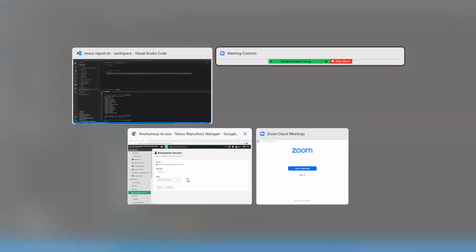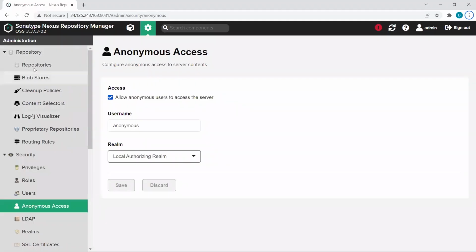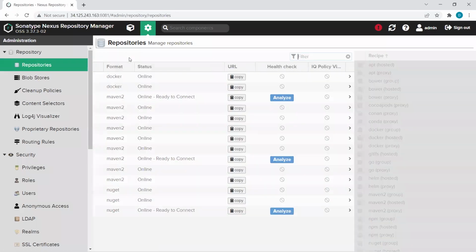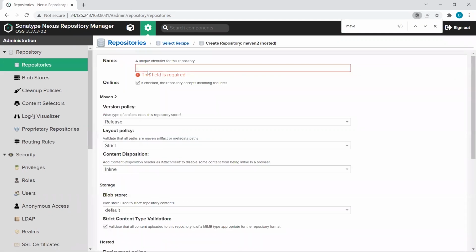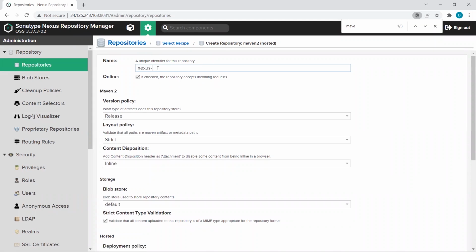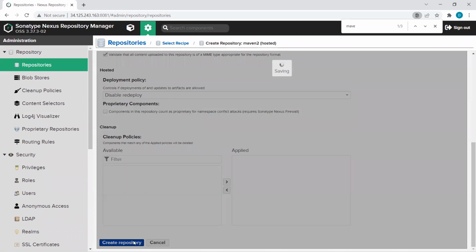So let me create a new repository. Let me go to the repositories and click on create repository. Maybe I'll create a Maven repository. So Maven hosted repository. Let me create the hosted repository. I'll give nexus-maven and then click on create repository.